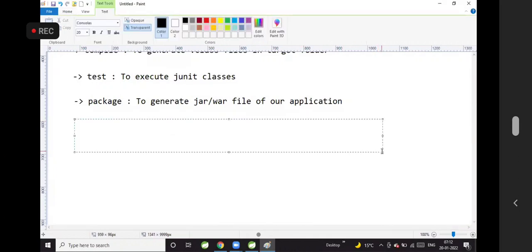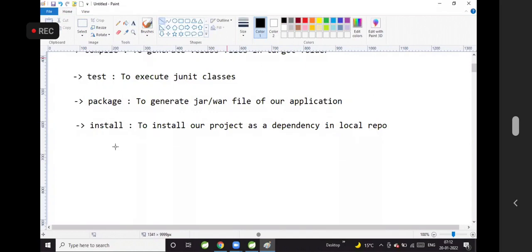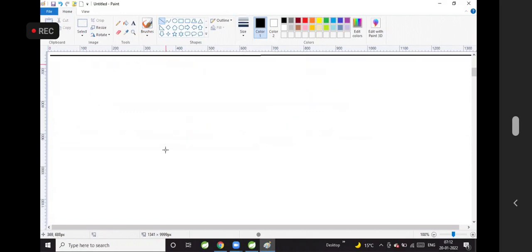We have not discussed the install goal. Today we will talk about it. What is the purpose of the install goal? To install our project as a dependency in the local repo. To install our project as a dependency in the local repo, we go for the install goal. Alright, now let me tell you when we need to go for the install goal.